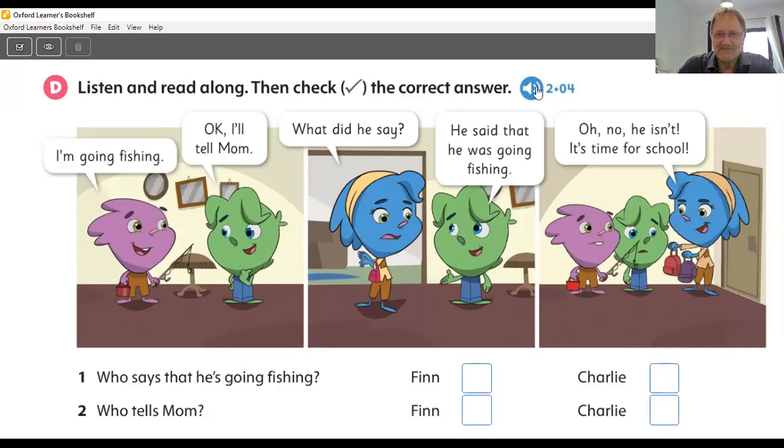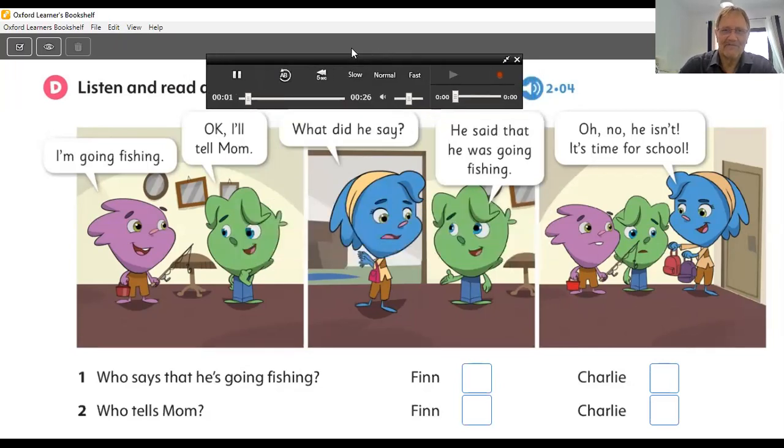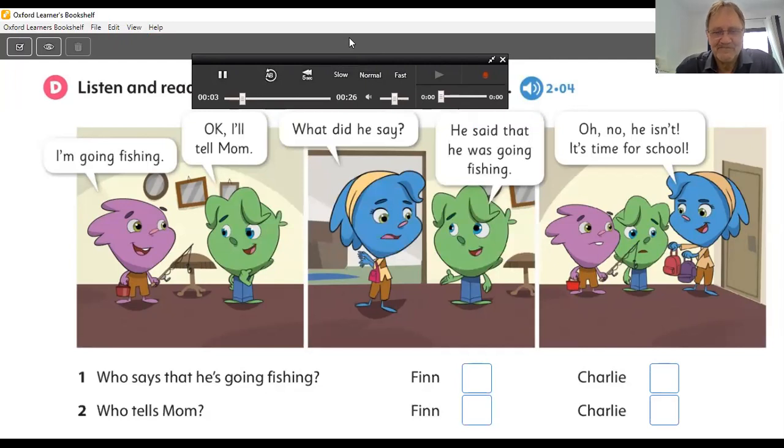Well, let's listen. Page 75. Grammar in use. D. Listen and read along. Then check the correct answer.